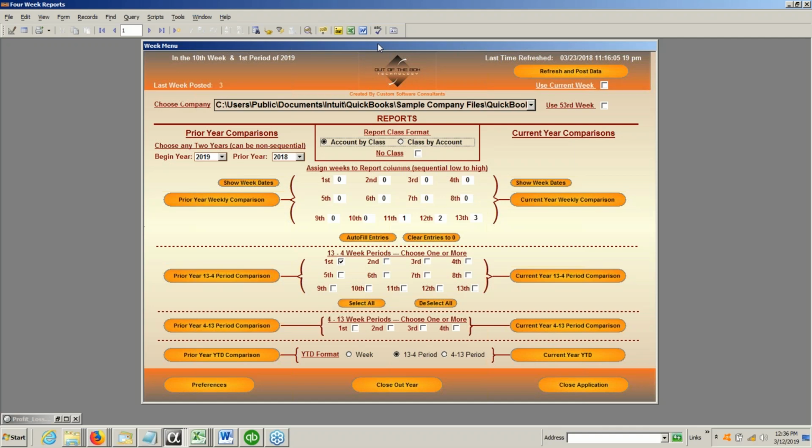Absolutely. Now, are there reports that people oftentimes come to you for that they need modifications or customization on? Is there a trend at all, or is it really case by case?